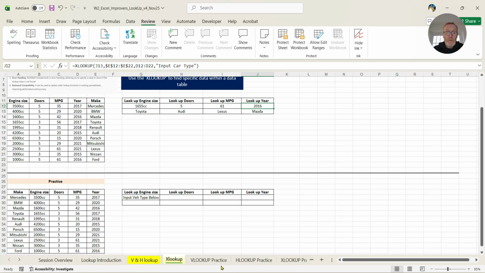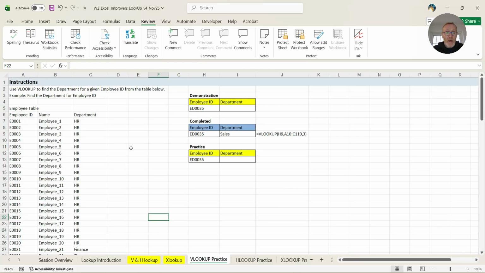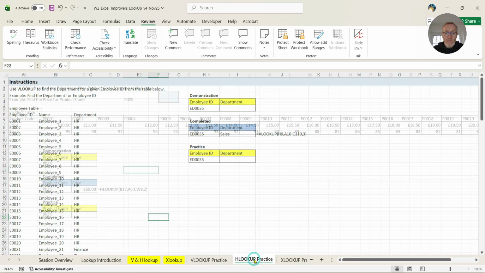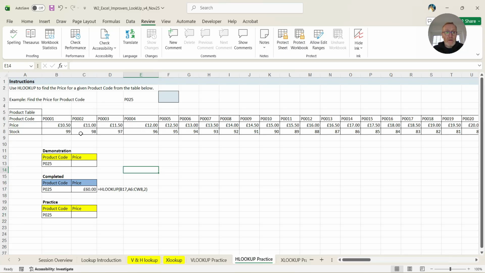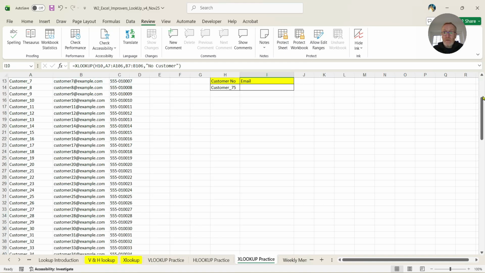There are some practice ones here for you to have a look at. So please feel free to do that. And there's some things that you can put in. So there's a demonstration, but I'm not going to do that. But there's the one completed, and there's the price one there for you to have a look at. And then there's an XLOOKUP one that you can have a look at there.